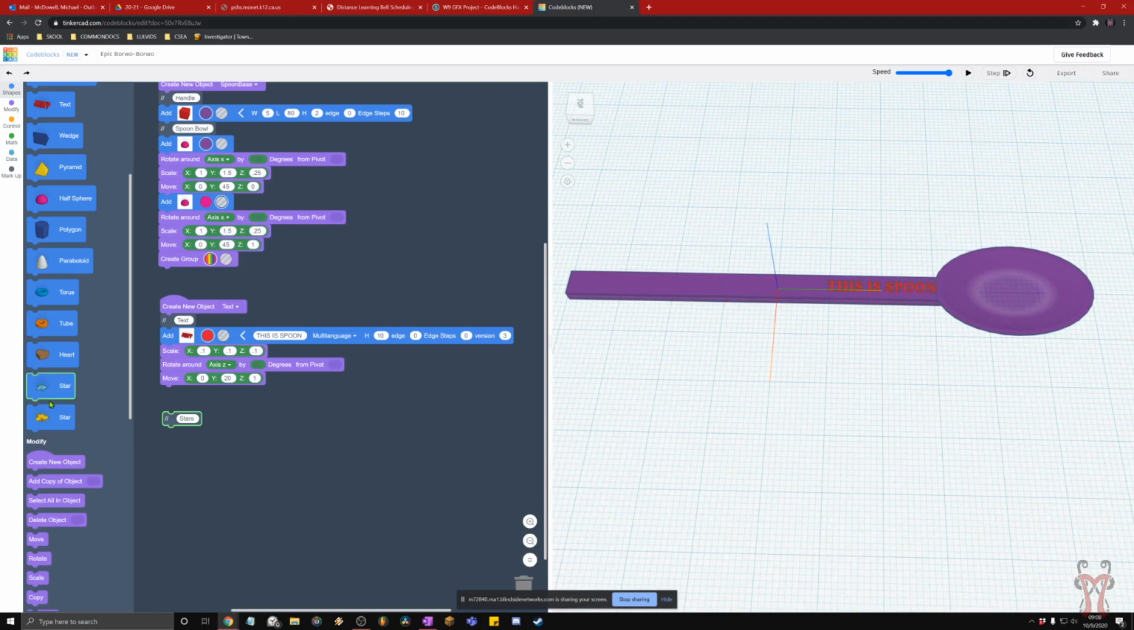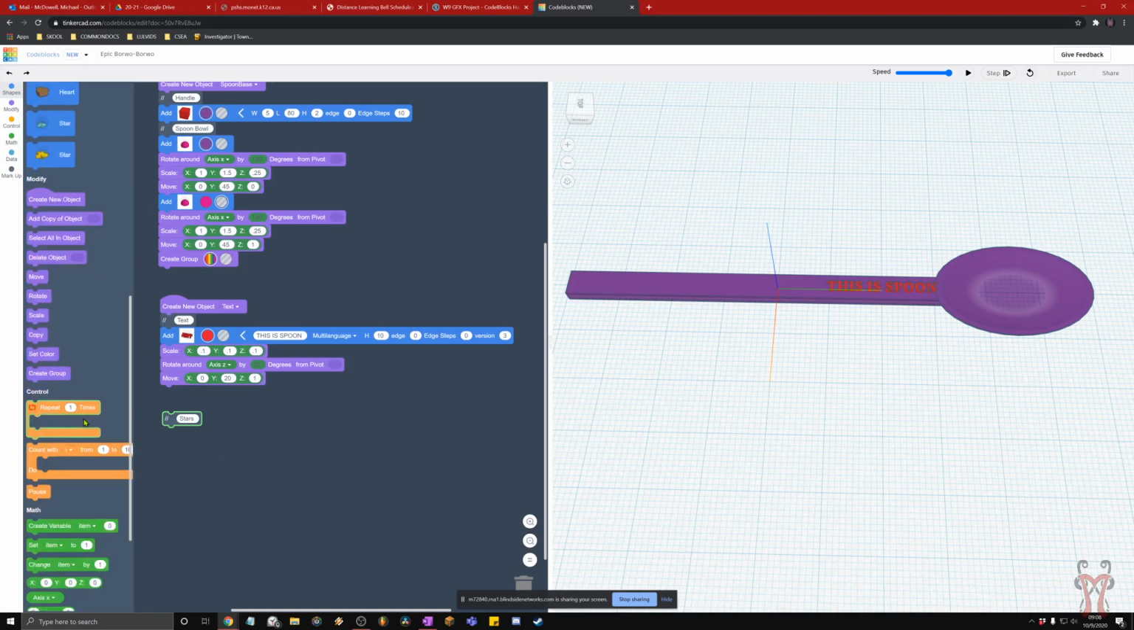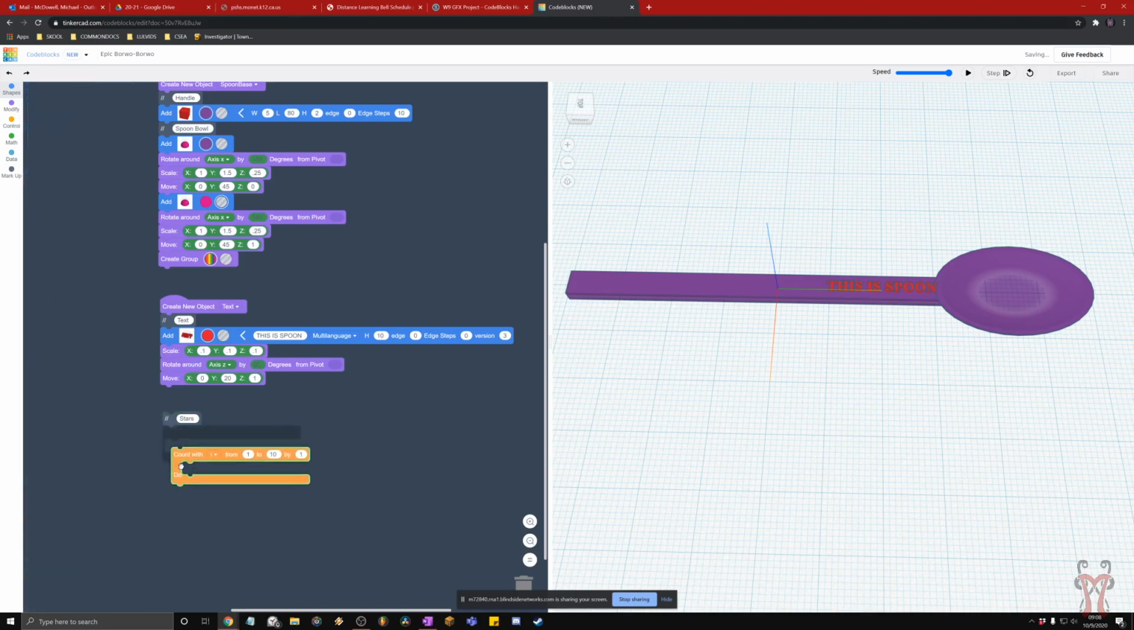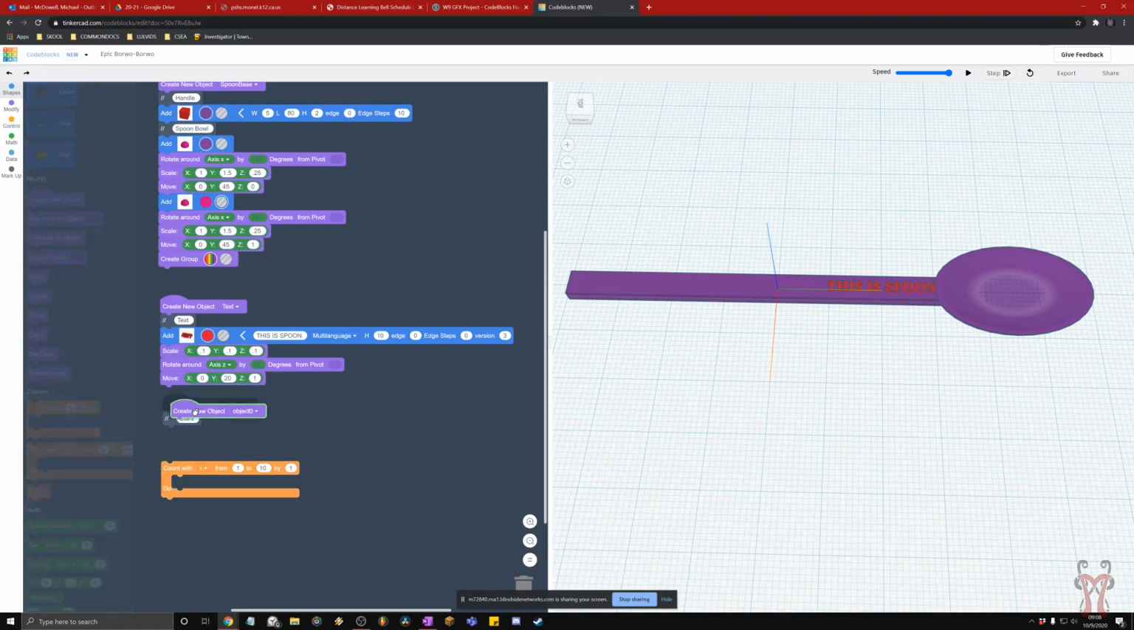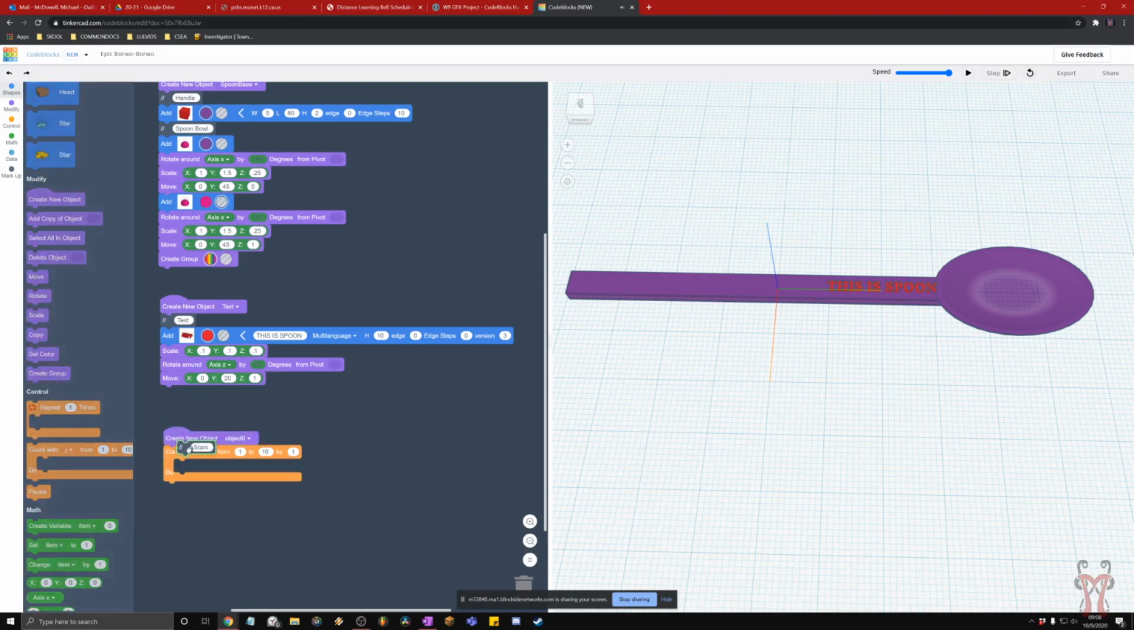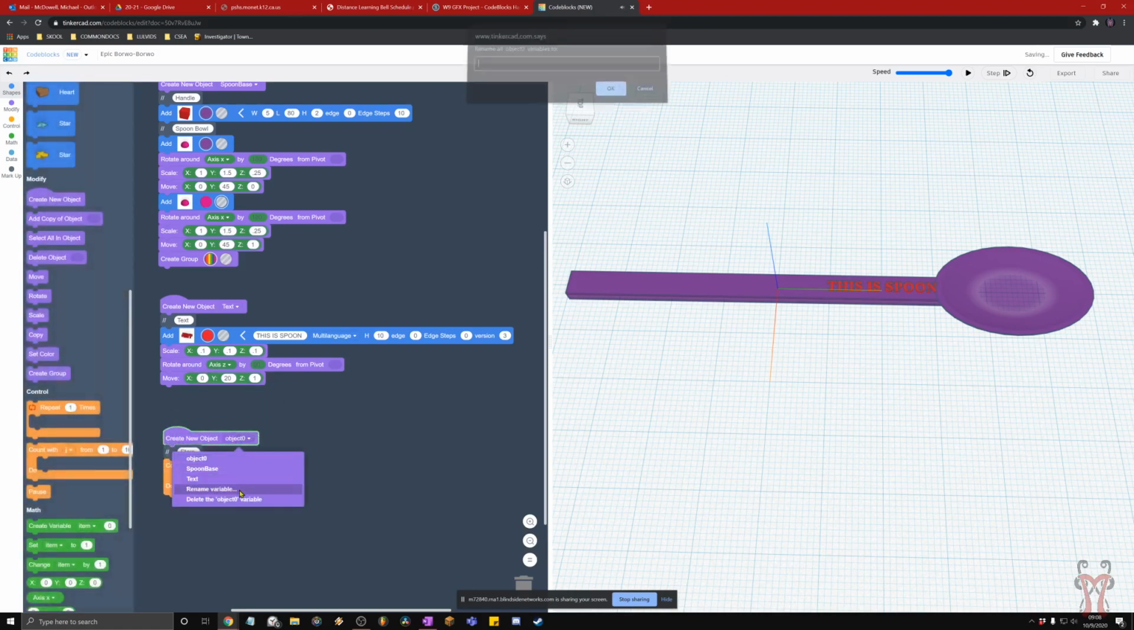I'm going to show you how you can duplicate objects, so make sure you check this out towards the end. Basically, you're going to use one of these control structures. It's going to look like this. I'm going to create a new object. These are stars, so I'll rename it to stars.